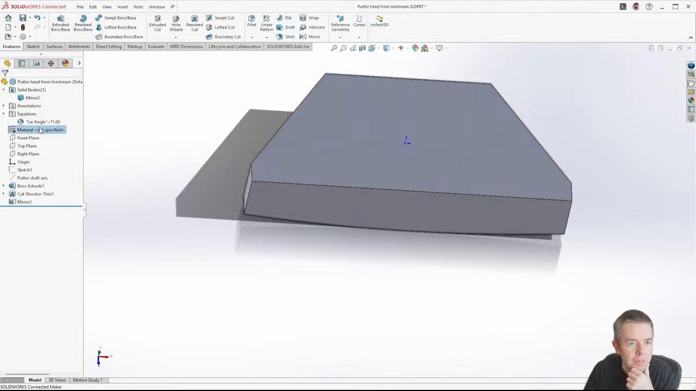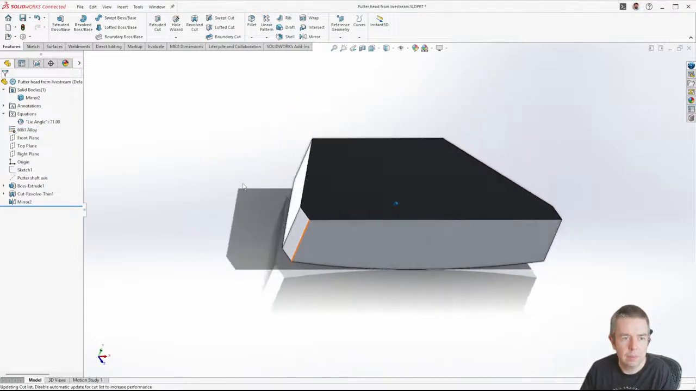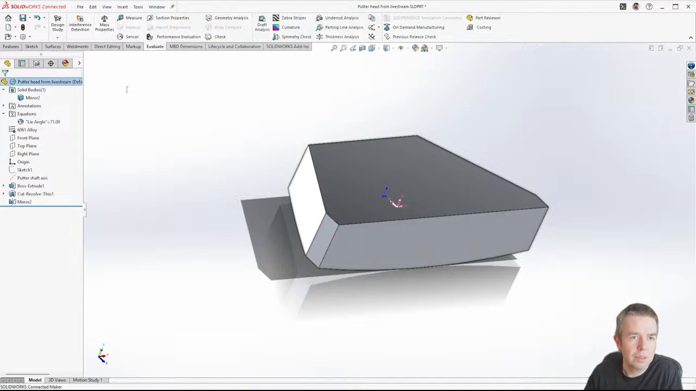We need to make a couple of decisions. So what are we going to have it made out of? And I'm going to say, because I want it to be cheapish to make, that 6061 aluminum will do. And now we can go and ask to evaluate what the mass properties are.